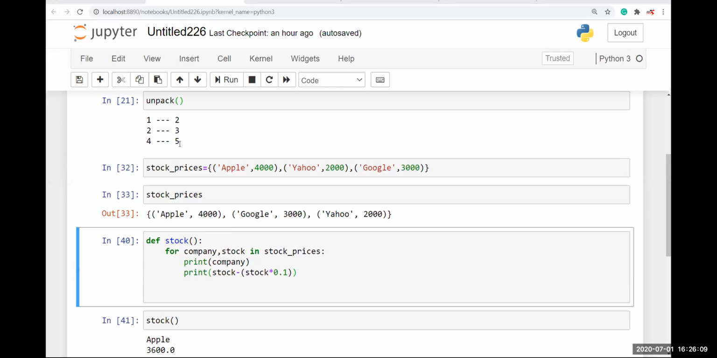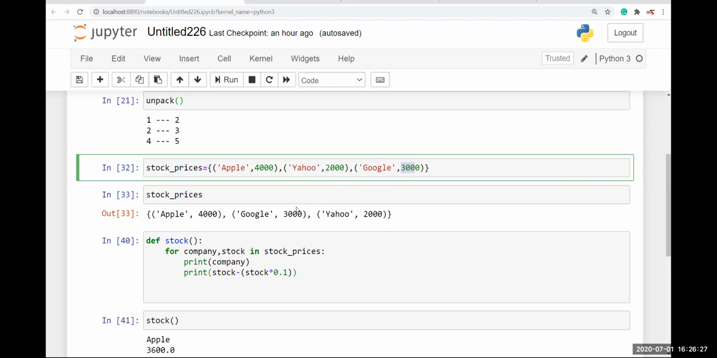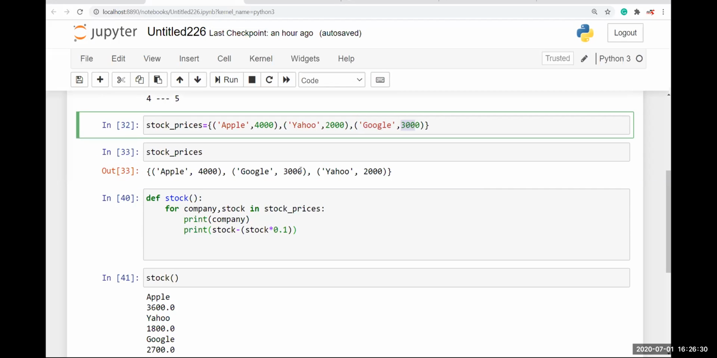So in stock prices we have this value, right? So Apple has 4,000, and Yahoo has 2,000, and Google has 3,000. That means these are tuple pairs. They are separated by commas, right? So this is one element, and this is another element, right? Okay, so I'm going to unpack them by using for loop, right? So here we have two values in tuples. Okay, so that's why I'm using two variables in here.